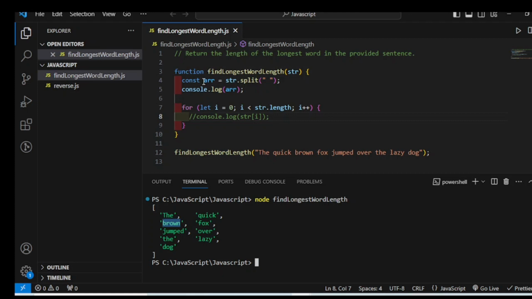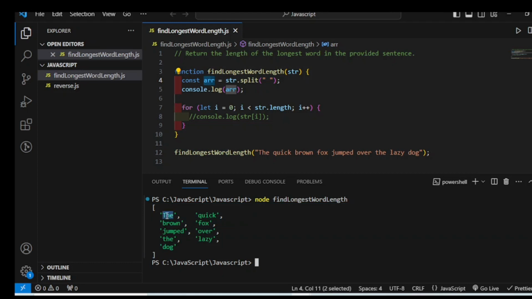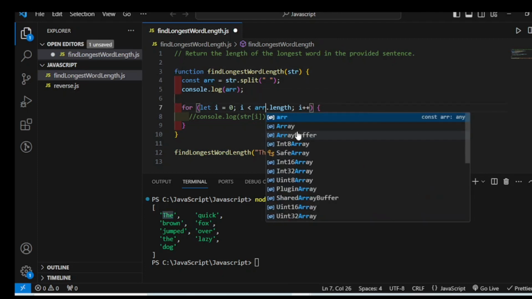So this is the array. The split will return us an array. So we have got this whole word, the, brown, jumped. Right now, what we have to do is iterate through this array, and then take the particular word out. We already have a for loop, so we'll just change it to the array.